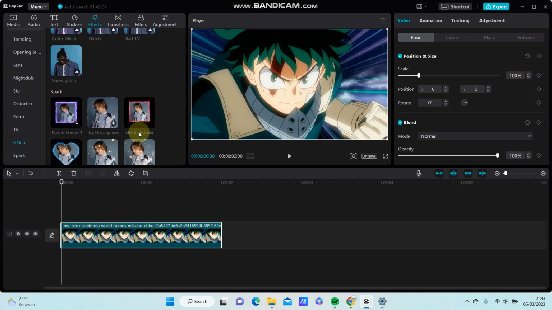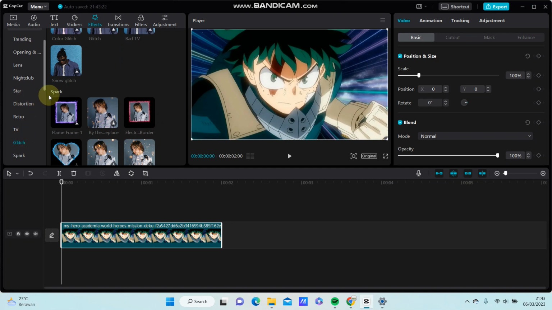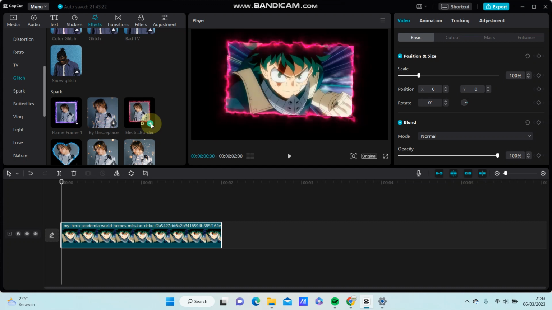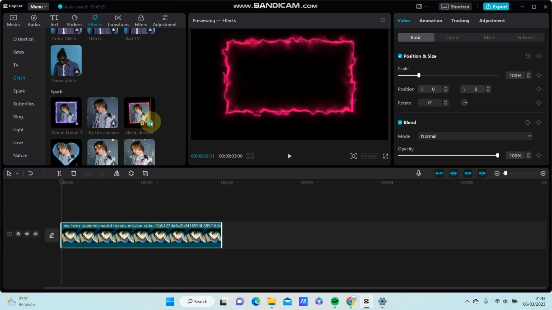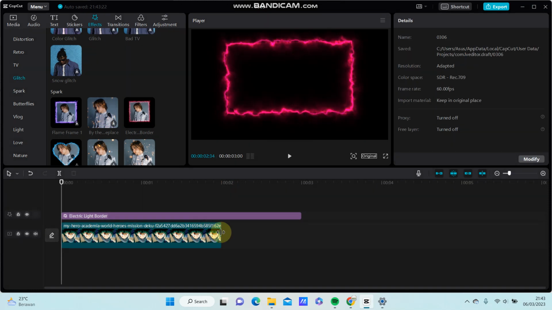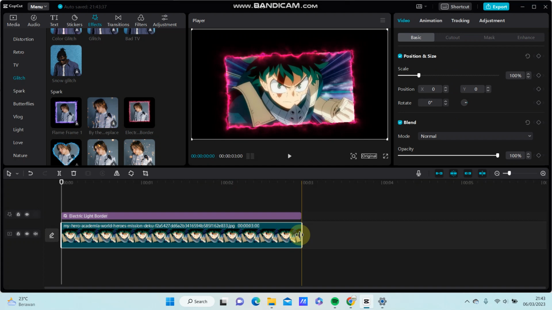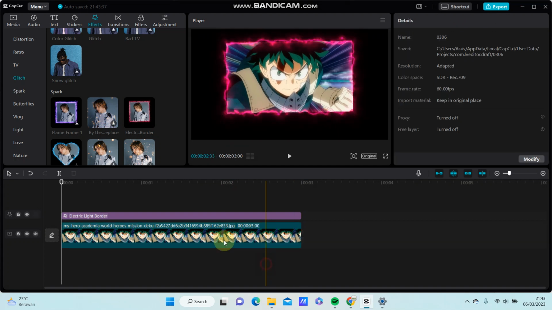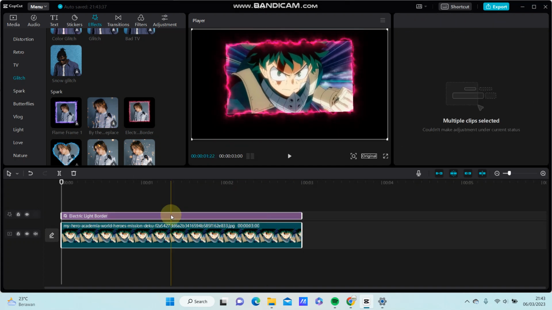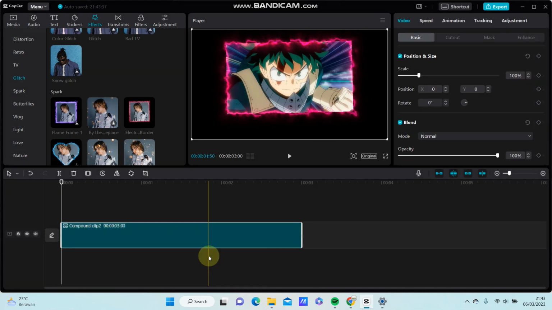So you can find this electric border in the spark video effect. Here's at the track just for the duration in the same length. And after that you can select the clip and right click, select create compound.